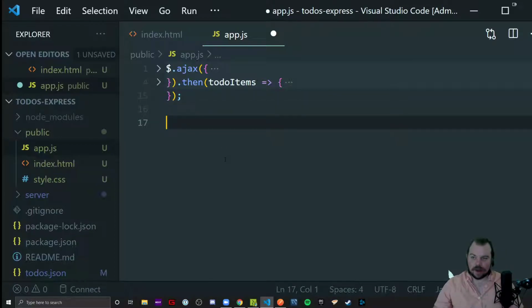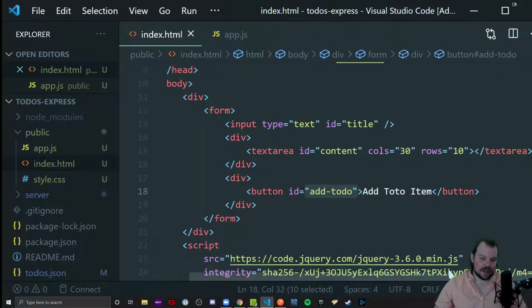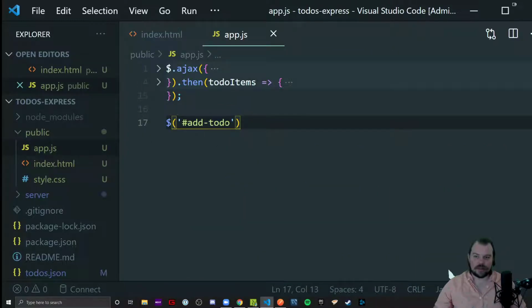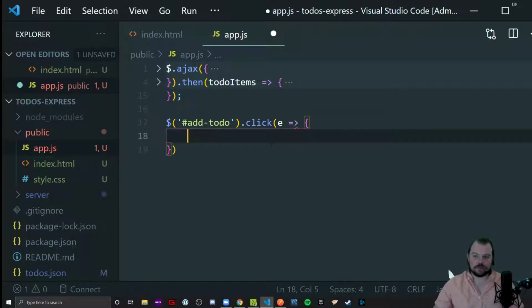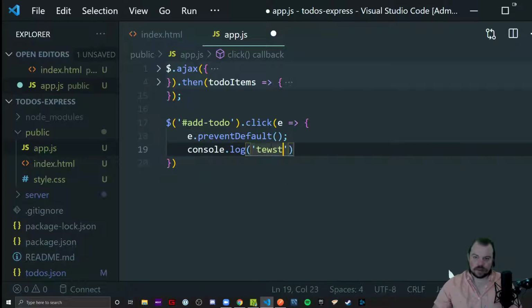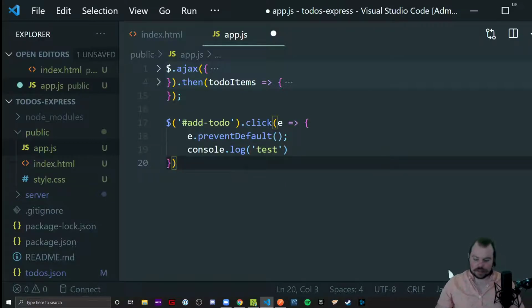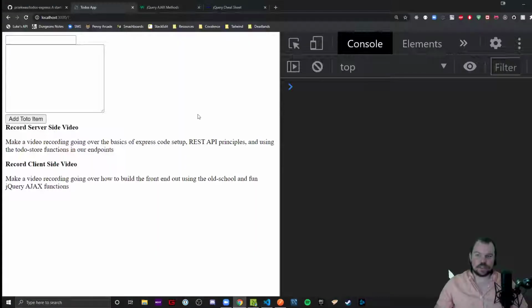So how about now I say, hey jQuery, find that add to do. I wrote it figuratively a nanosecond ago and forgot what it is. So hashtag add to do, give it a click listener that runs the following function. We're going to prevent default, console log test. If the console log stays, that means we prevented the form from submitting the page and breaking our JavaScript logic, and instead allows it to stay there.